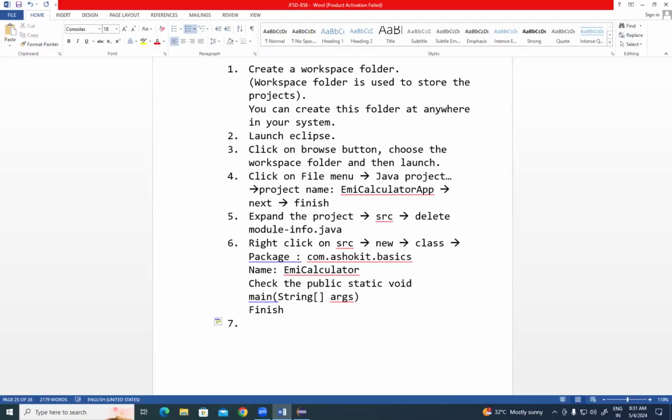Seventh step. Write the following code. I'll copy the code here.